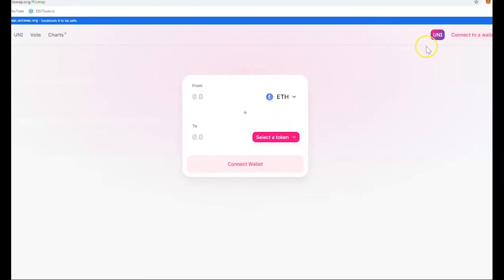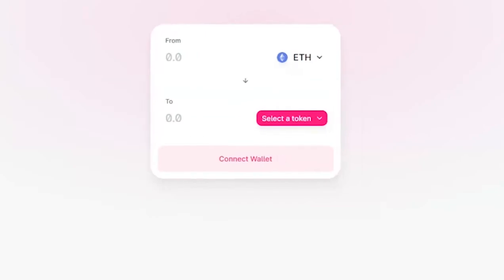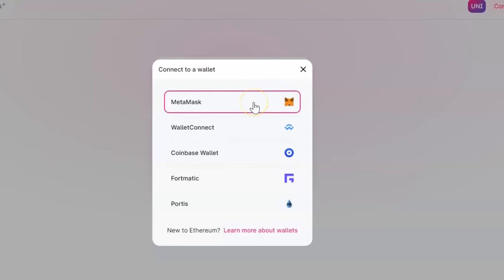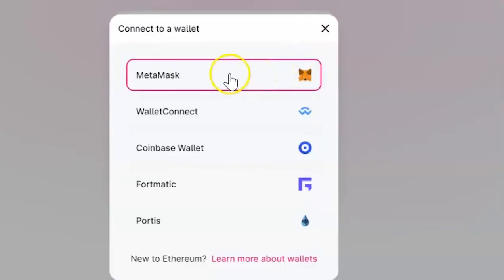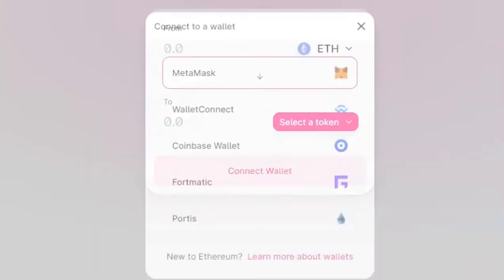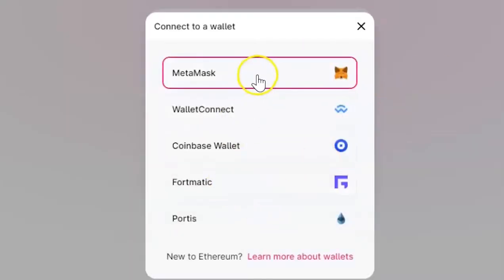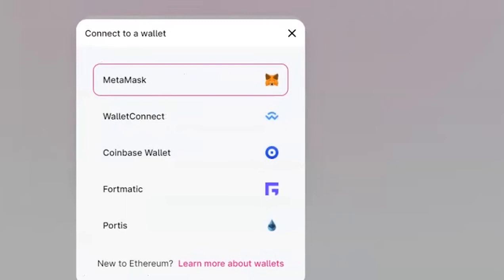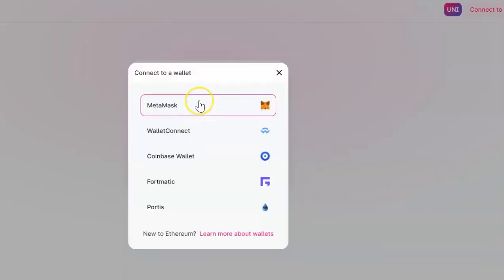At this stage, we click on Connect to a wallet, and we have a list of options displayed to us. There's Metamask, Wallet Connect, Coinbase Wallet, and others. We'll click on the Metamask option, and a prompt will be displayed from the Metamask wallet. So we'll do that now.